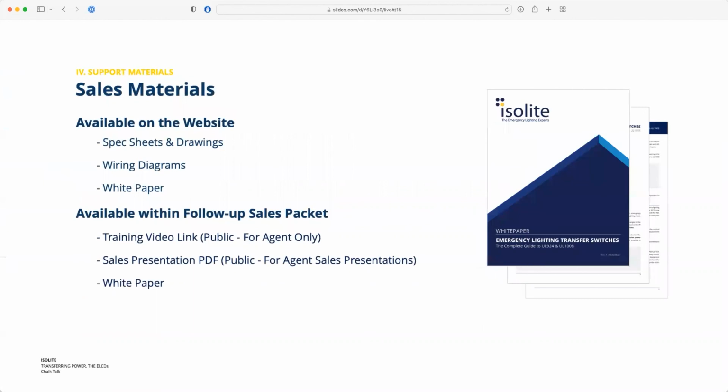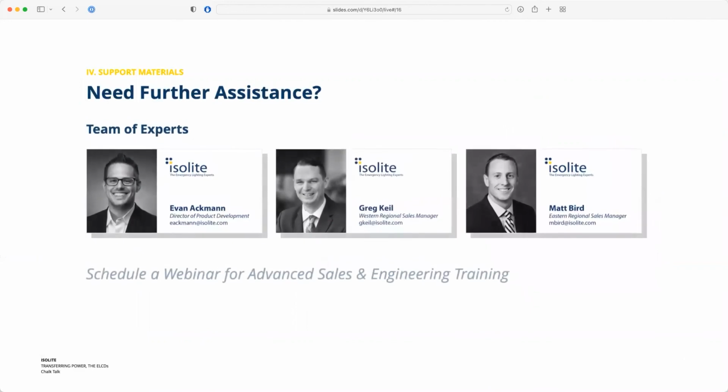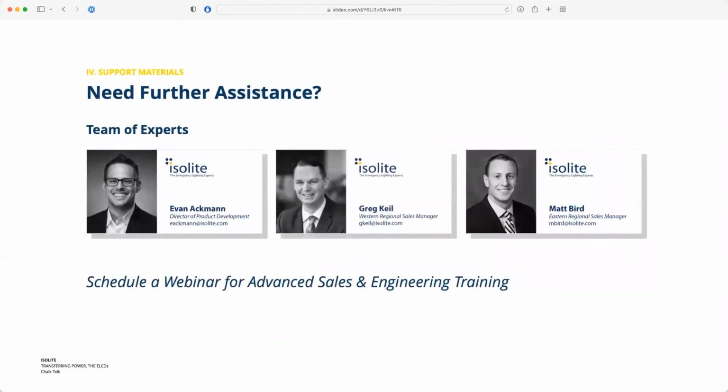All this information is already available on the website through our cut sheets. We have wiring diagrams. We have a white paper, which we've taken the opportunity to update, so check that on the website. It's on the product pages as well as under the additional downloads. And as always, as a follow-up to this, you're going to get access to the slides as well as the audio and video of me giving this presentation. We'll also throw the white paper in the email to make sure that you have the most recent version of it.